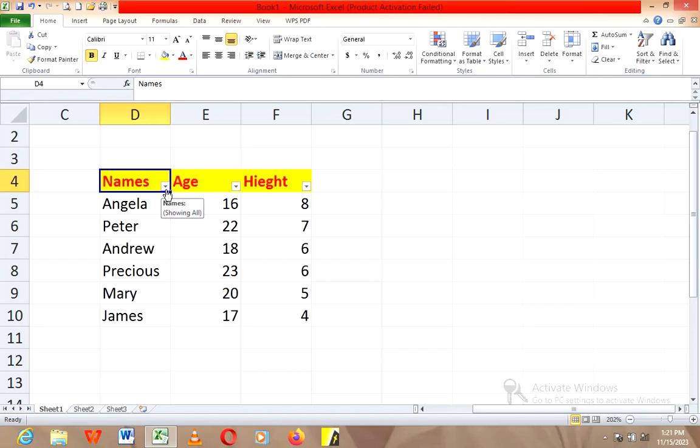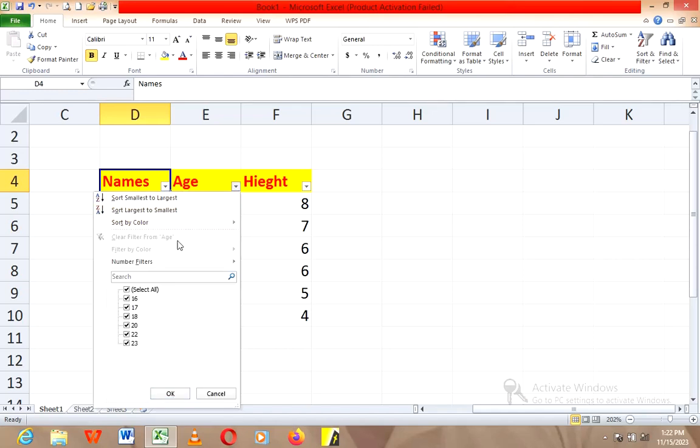Filter what? Maybe let's go by the age. I want to filter, and we are going to base on the figure 18 under age. So we click here, and then we have sort, smallest, largest, and so on. But our interest is here. So we have number filters there. So number filters.